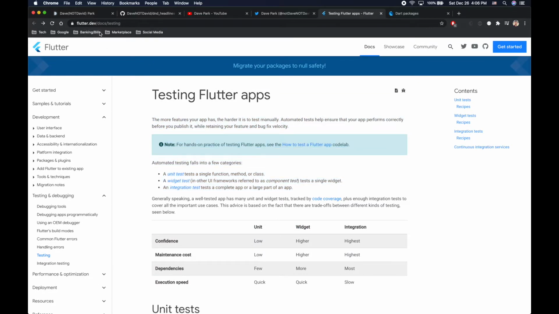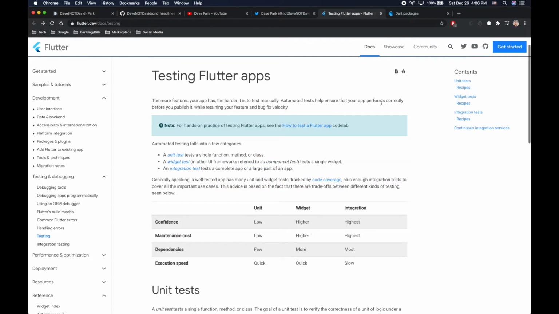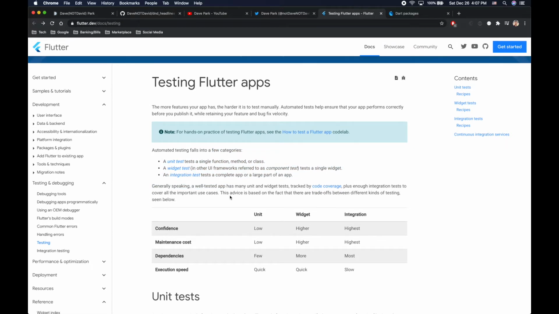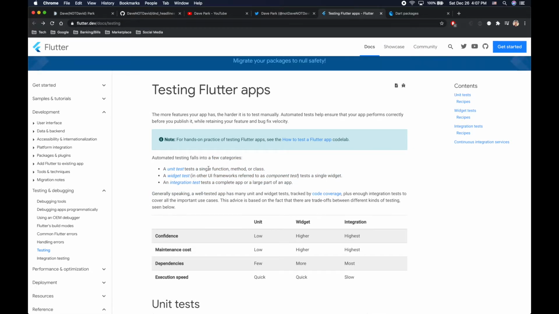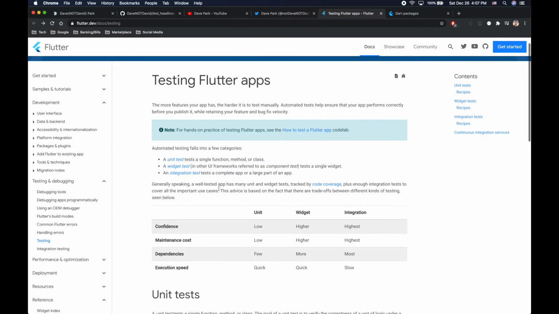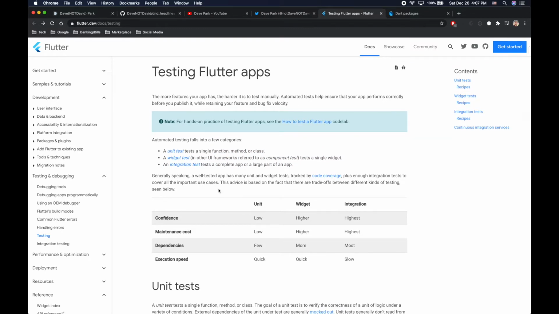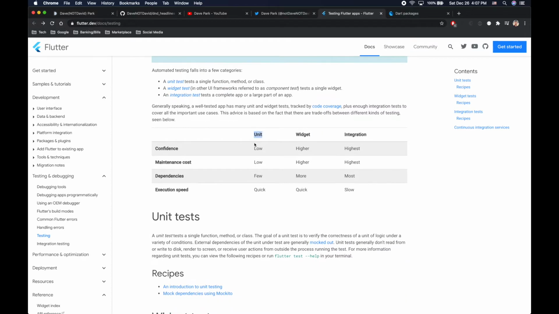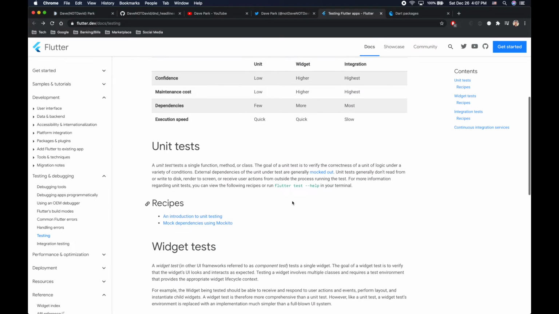So if you go to the docs page and then the testing section, we'll be presented with an intro here where it covers unit testing, widget testing, and integration testing. For the next part in the series, we'll be covering widget testing. Okay, so here are some trade-offs between those types of testing, and then here's the one we'll be working towards.